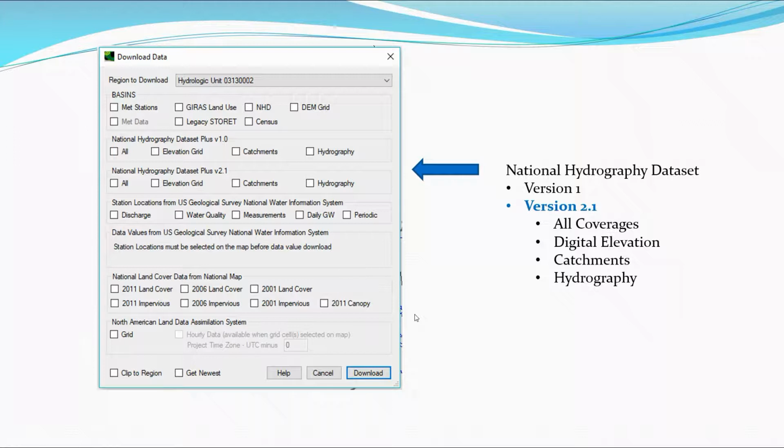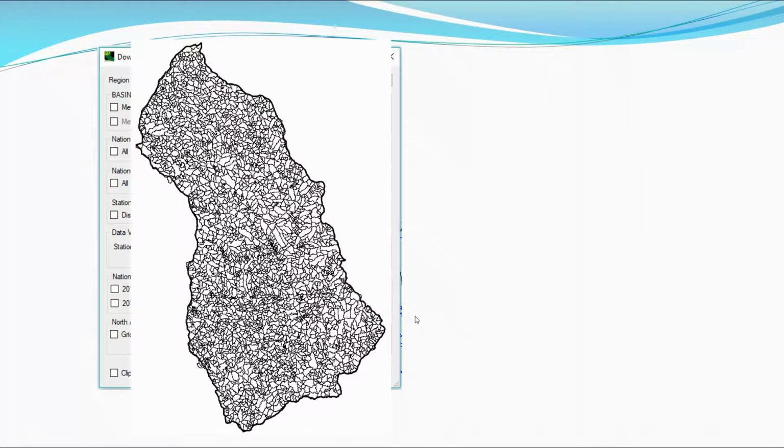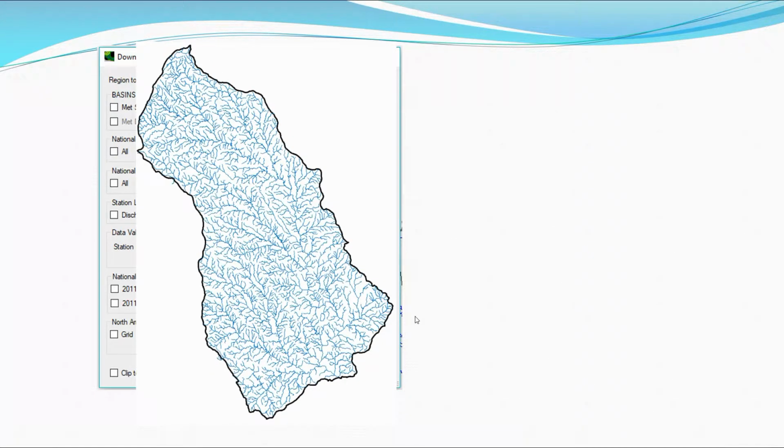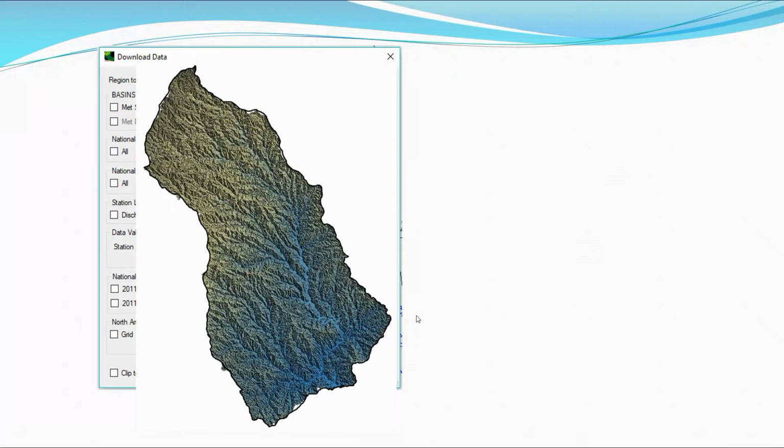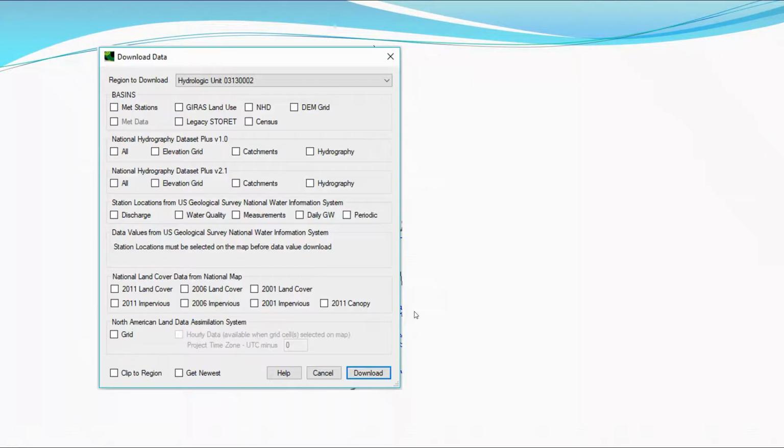I would suggest you download the 2.1. This is the most up-to-date coverage. And when you download this, you will get what the NHD catchments look like within the system. This is what a hydrography coverage looks like. And then this is what the digital elevation coverage looks like. And again, we'll talk more about these as we download them dynamically.